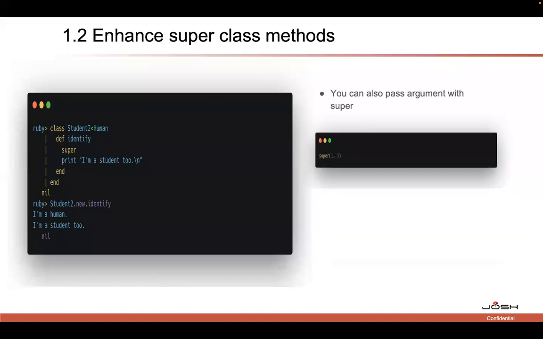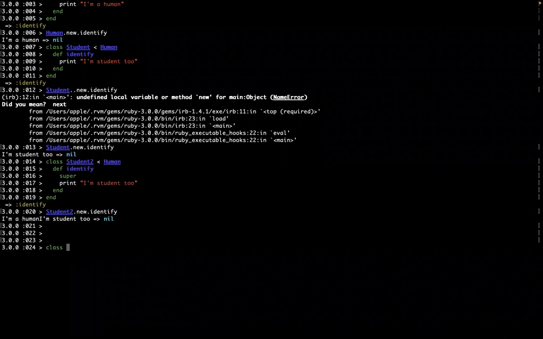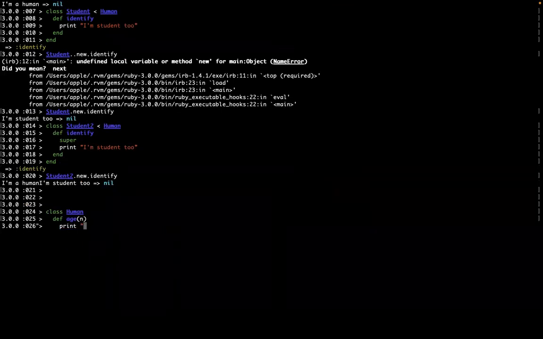You can also pass arguments with super. Suppose your superclass method accepts an argument. You can also pass the argument to the superclass method. We will see that. Suppose I have a class called Human, and I have a method called age, where I get the age as a number.